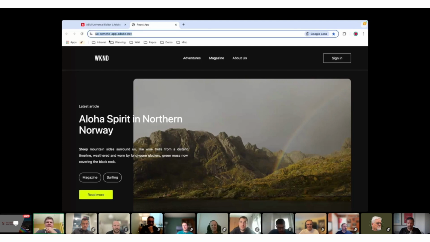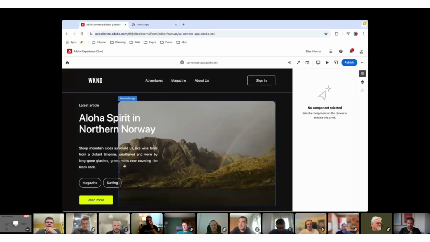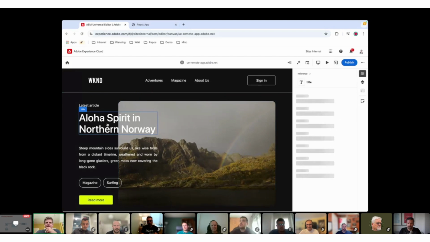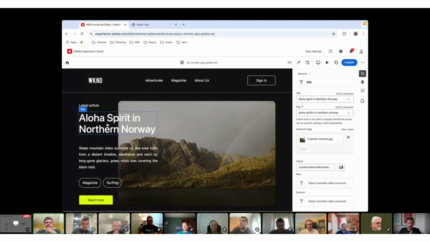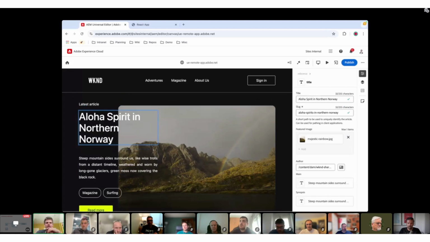Yeah, and this application is loaded in the frame here of the Universal Editor, and it recognizes the elements of content that are coming from AEM, and it's allowing me to edit it. So it's drawing these blue borders around it, and if I double click on it, I can just start editing.